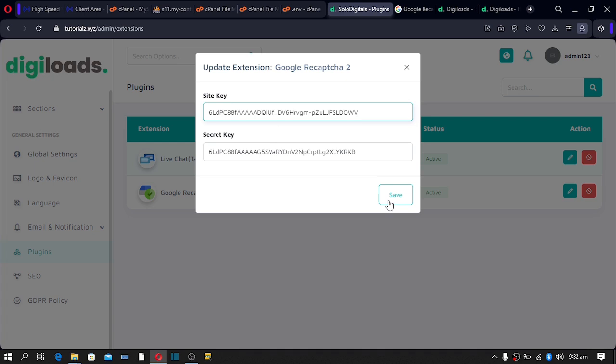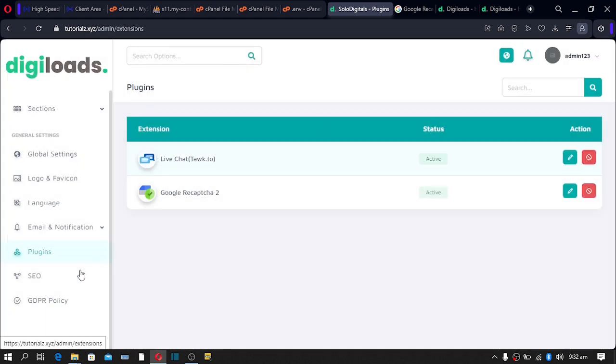After that, just click on save, and your site will start displaying reCAPTCHA on registration page and login pages, or your login page. Save changes, and then that is it.